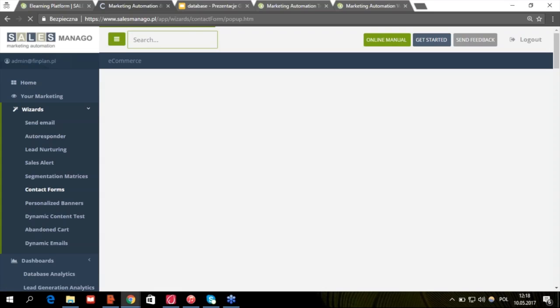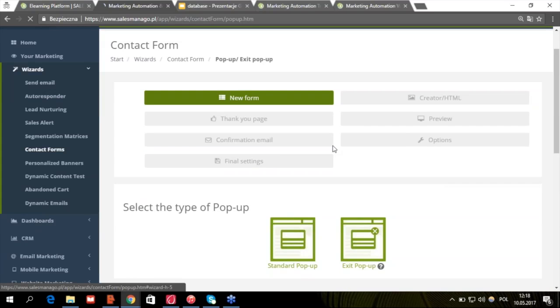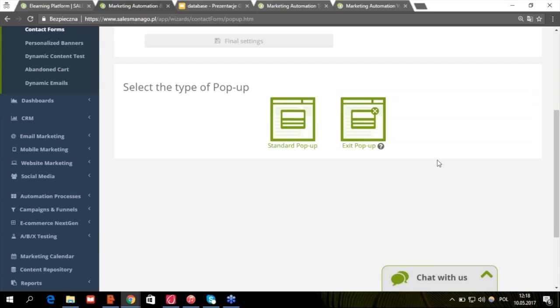Let's take a look at their pop-up settings. Here, with the help of the wizard, you will go through the very first stage of creation, the contact form itself. Then we will go to the stage of the thank you page creation. We will also define the confirmation email. We'll define where exactly our pop-up is going to be displayed, and then we'll go to the summary of our settings.